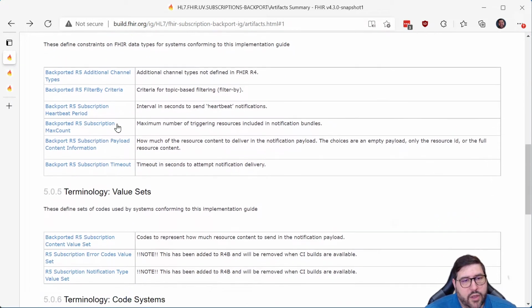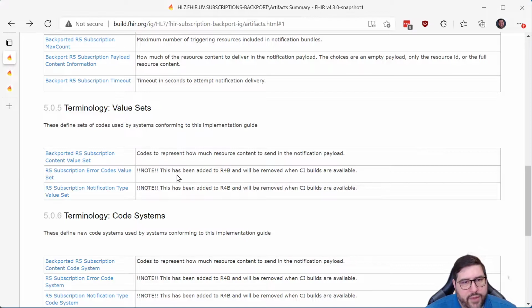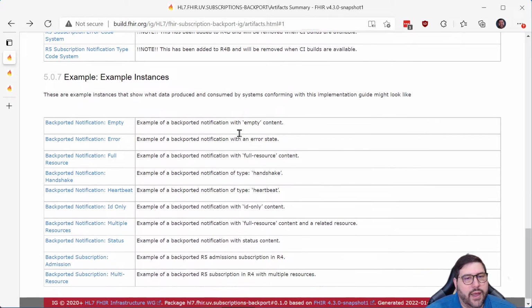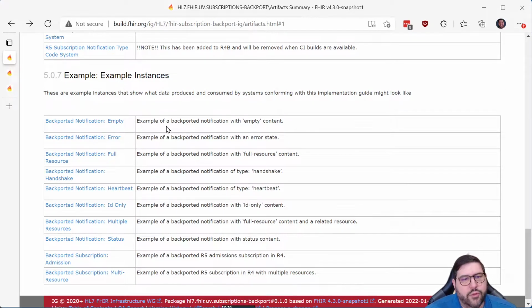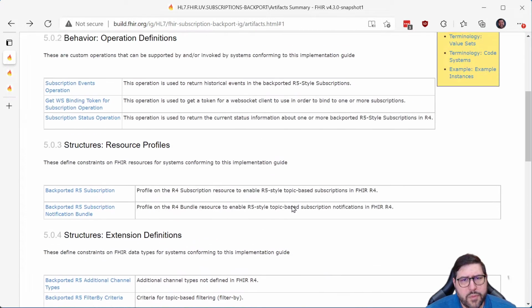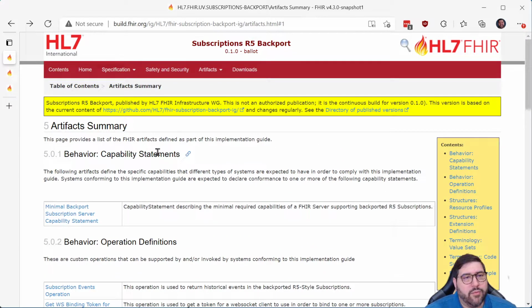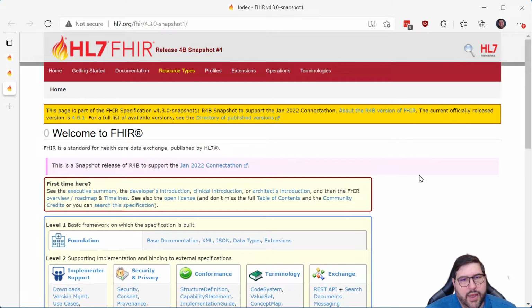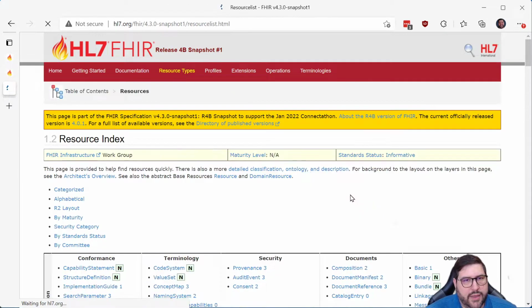Resource profiles, all the different extensions we have, the value sets and code systems we needed to define, and then a whole bucket of examples. So you can see notifications with empty content or full resource, or related resource and full resource, and status contents, all these different things. We tried to fill out all of these examples. So that's everything that's in the implementation guide. And again, there are links to these things as needed.